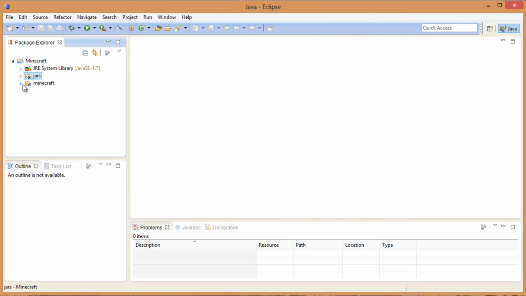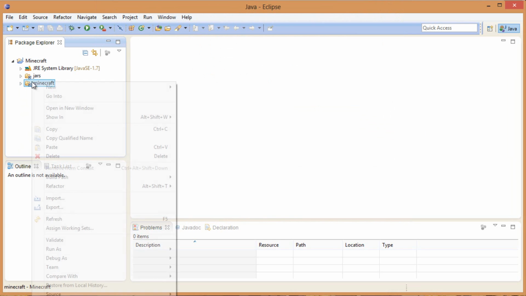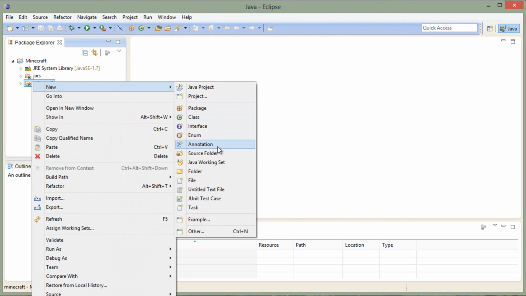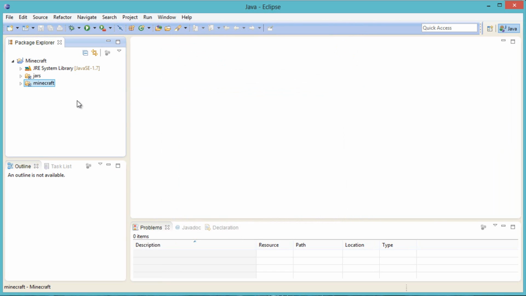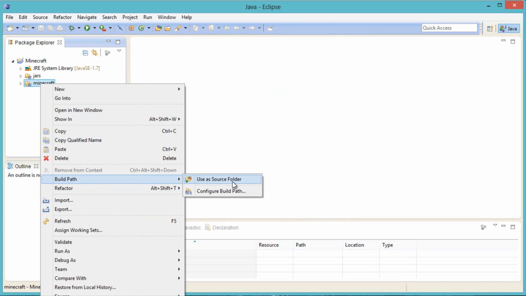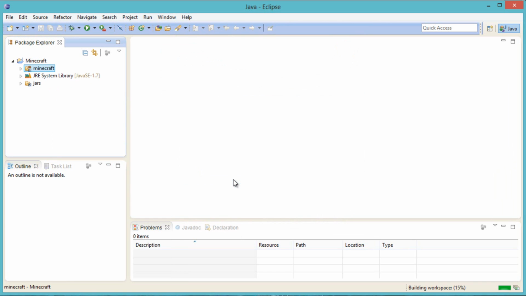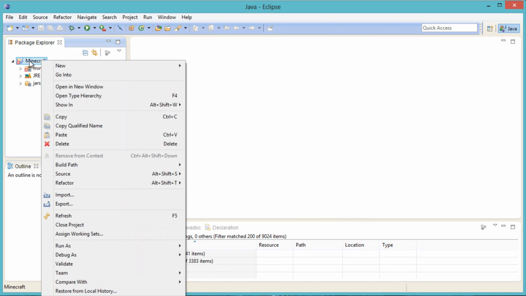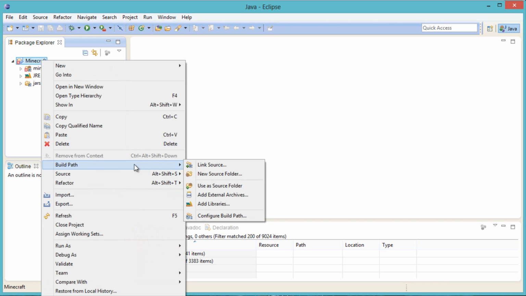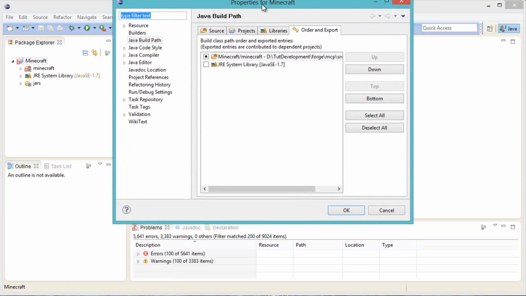So now we're going to right click Minecraft, build path, use as source folder, and this will make a ton of errors first of all, but it will make it a source folder. Now to fix those errors, we're going to right click Minecraft, go to build path again, and configure build path.